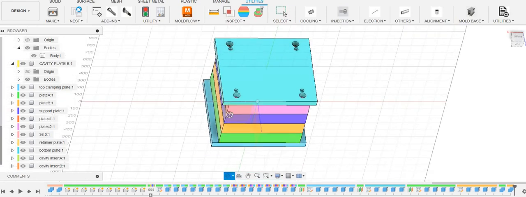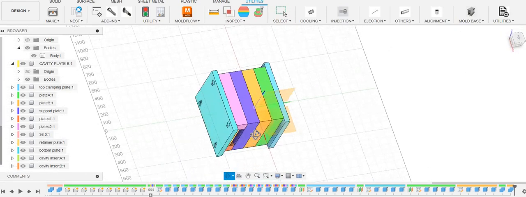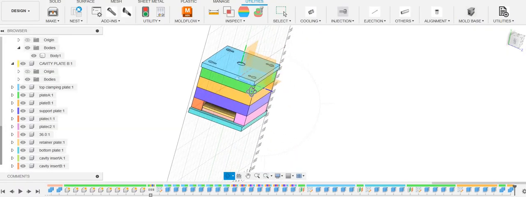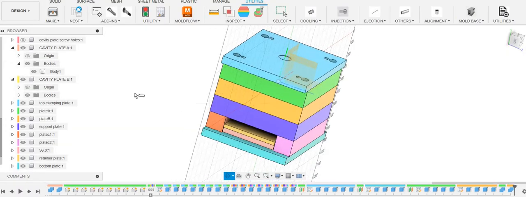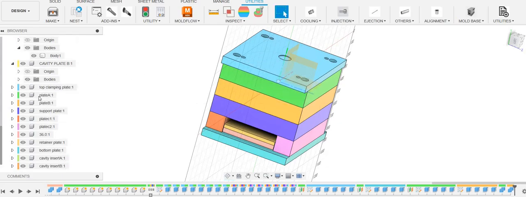So we are going to continue from where we stopped the previous time. As I said previously, we'll focus on the injection side before we move over to the ejection side. And so let's get started.